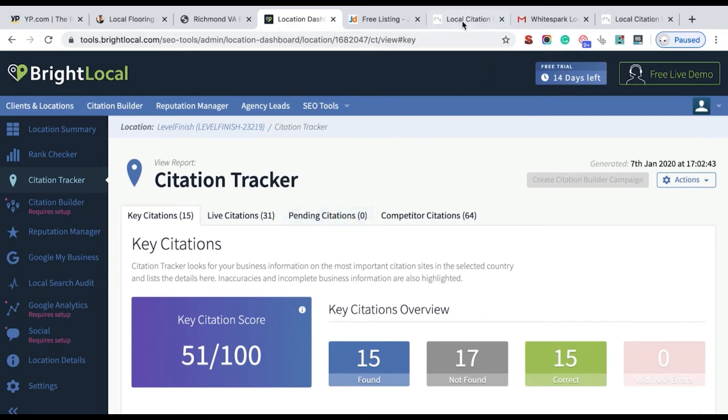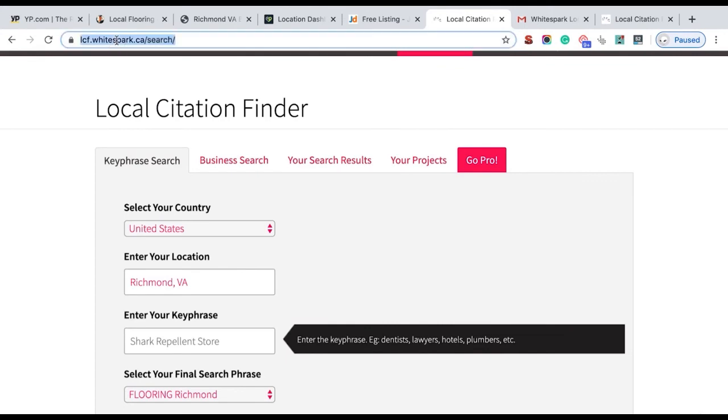There's another tool which people tend to use, which is called Whitespark. Whitespark is a paid tool. It costs $20 per month. To be fair, you can get a lot of the same results from BrightLocal, so we typically use BrightLocal. However, I'll show you this anyway.